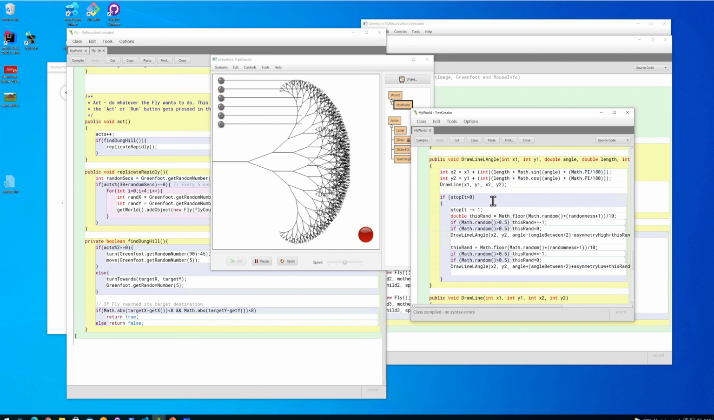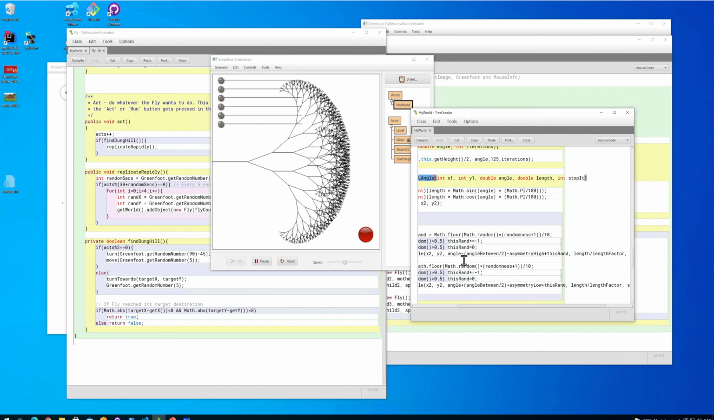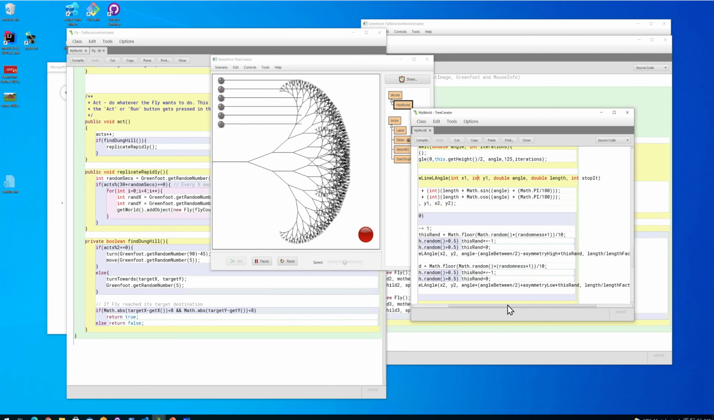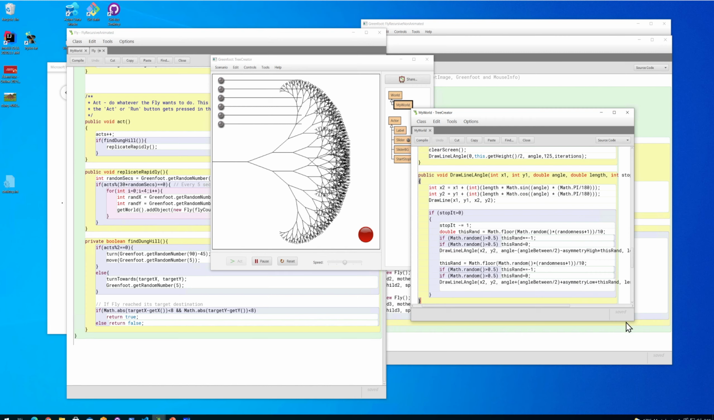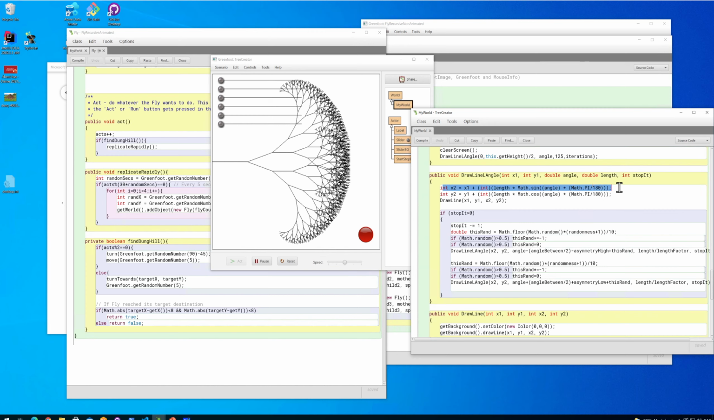So I created a method called draw line at angle. I can draw a line from any point X and Y, with some angle and then some length. And then I have this stop it, which is actually my stop parameter as we've seen in the other videos. So what I really do is I draw the line first. I actually draw two lines. I create this X2 and Y2, and I then draw the line. So the first time this runs, it just draws a single line from one coordinate to another coordinate.